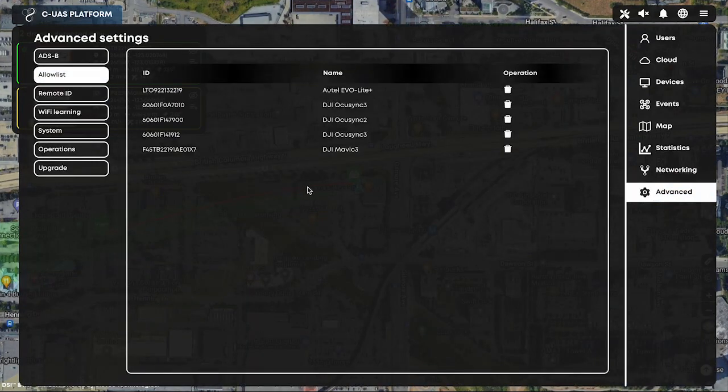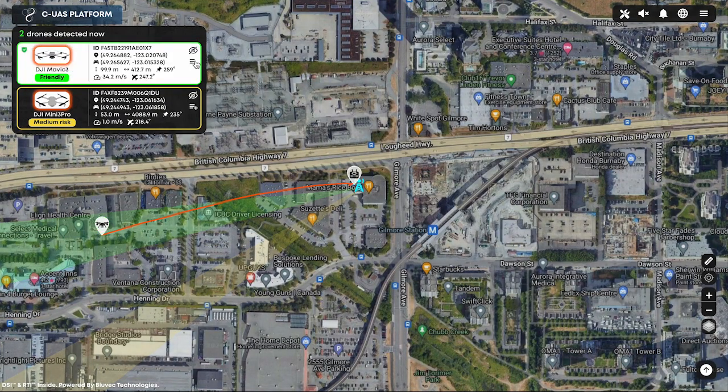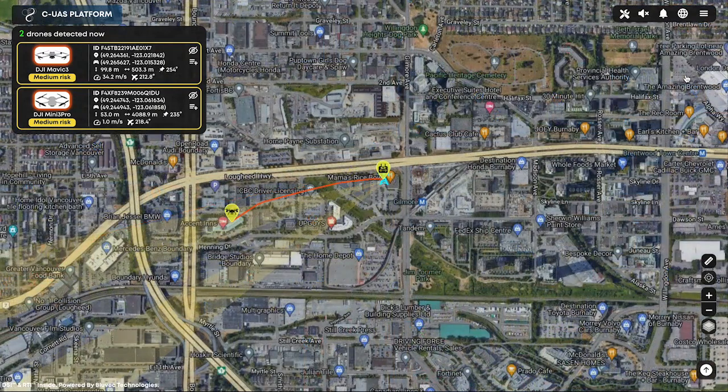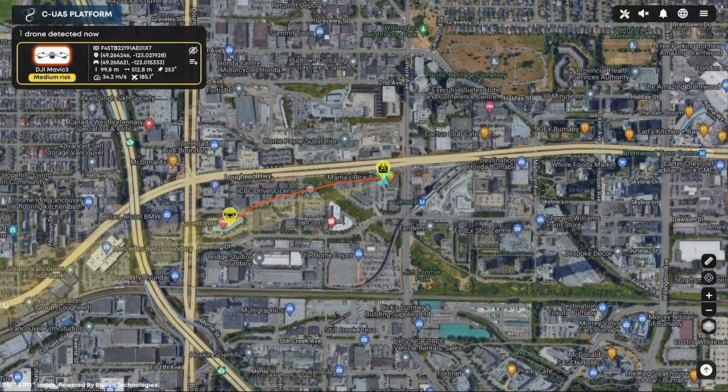You go to allow list. Here you can find the list of specific drones that are whitelisted or allow listed. You can also manage this list as well by clicking the little trash can icon there. Or if that drone is being detected, you can just hit this button here and it will just go back to the default risk level. Also, with these risk levels, they can change as well.